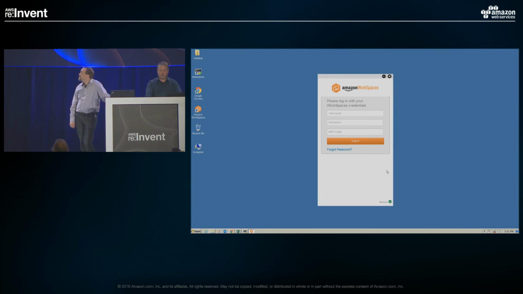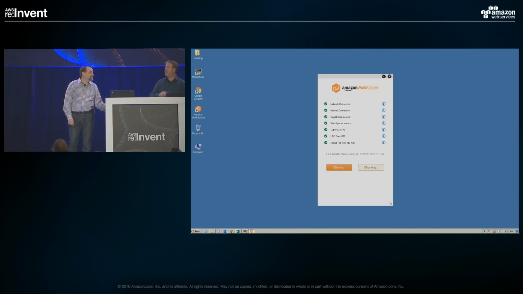At the bottom of the screen here, you can see we have this network icon, and it's green, which means for us, luckily, we're on a public Wi-Fi here, and everything is enabled, right? So you can see here the network connections are there. I have internet connections. The registration service is available. The health check servers have returned healthy, okay?